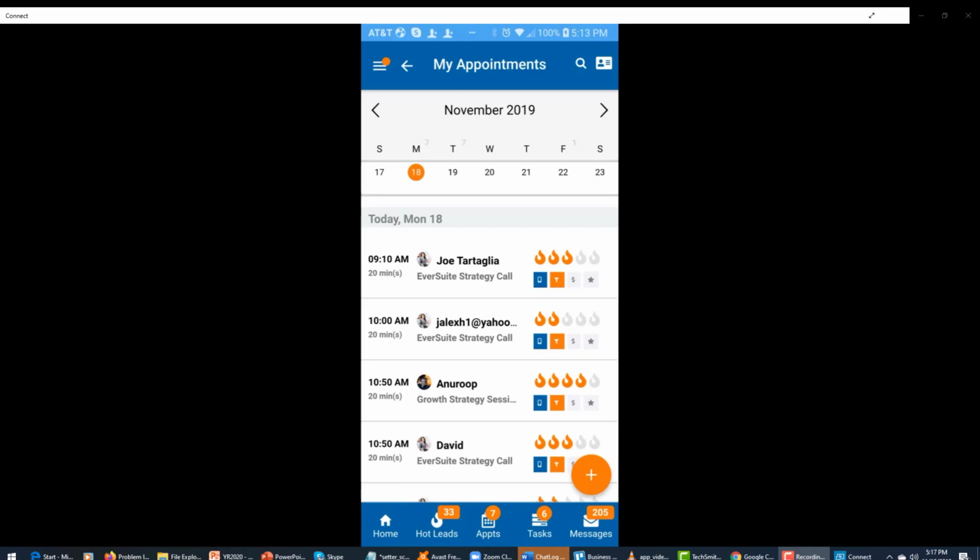So inside of our system, you have something called setters, and you have something called closers. That is for our enterprise accounts. Now we're going to come back over here to the home screen.